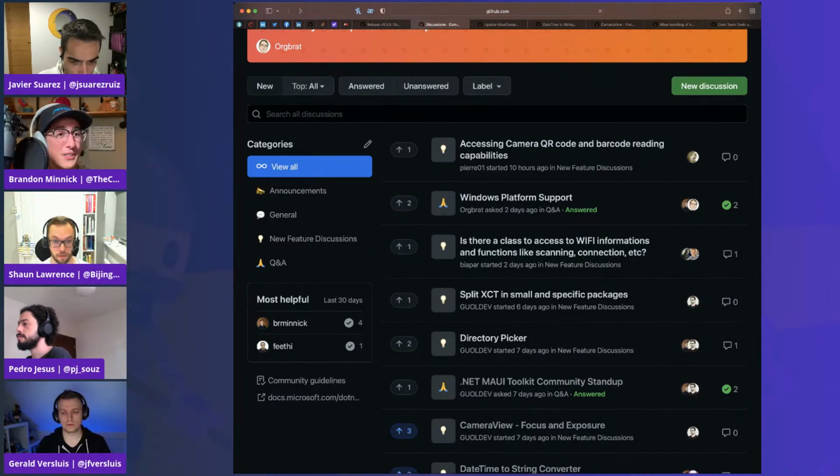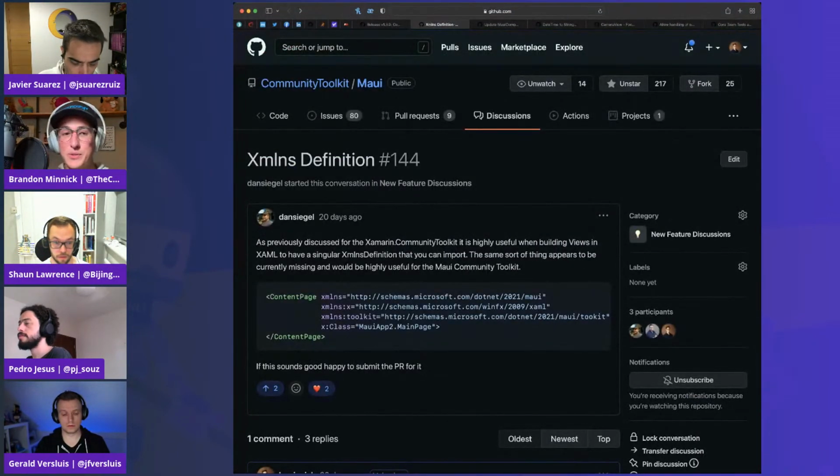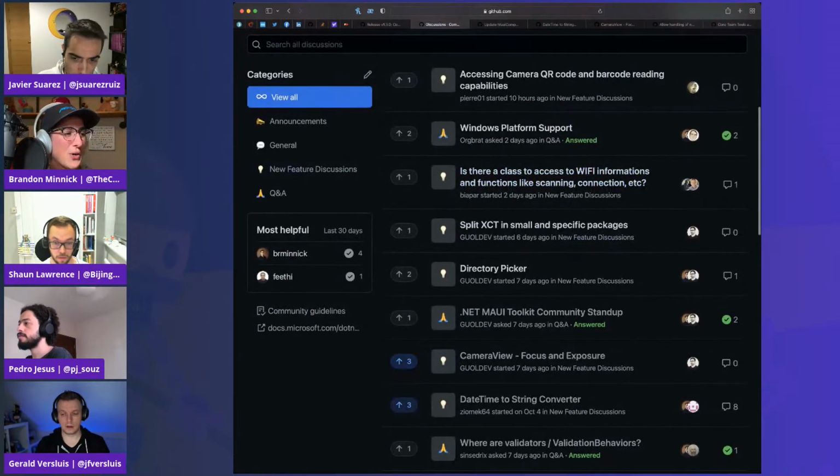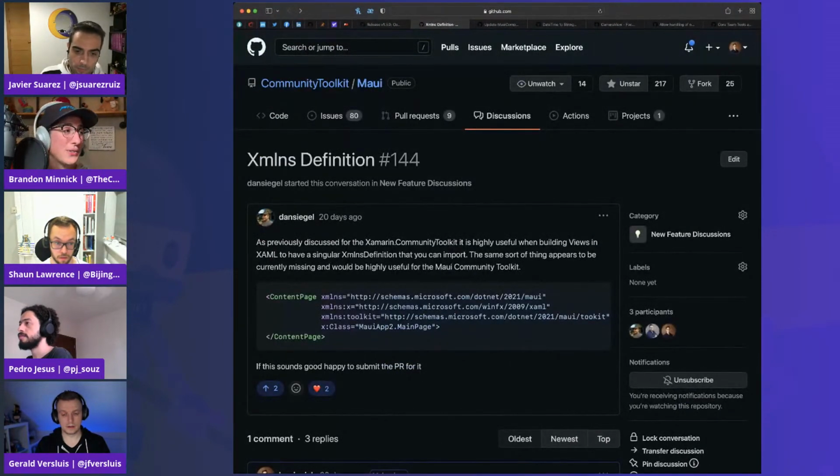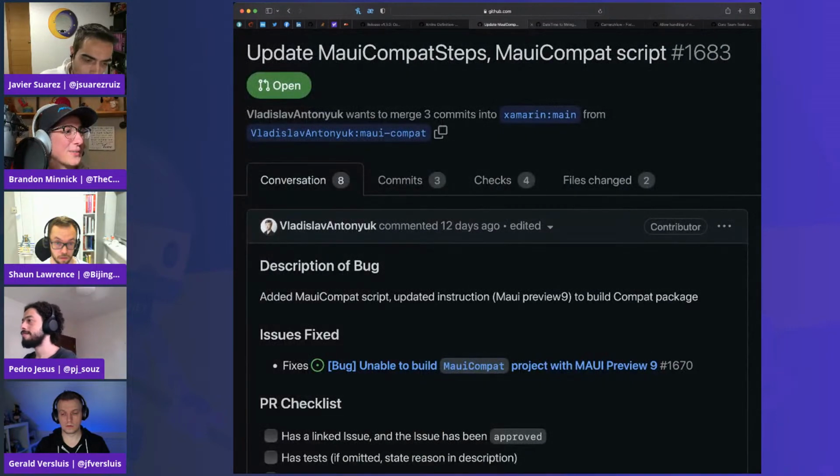And to be honest with you, we're going to be looking at those votes. So I'll jump back for a second. The ones with the highest votes are kind of the ones that I've pulled up to chat about today. And we already touched on Dan Siegel's discussion about adding this XML namespace, so I won't spend any more time on that. We're going to look into that with source generators.